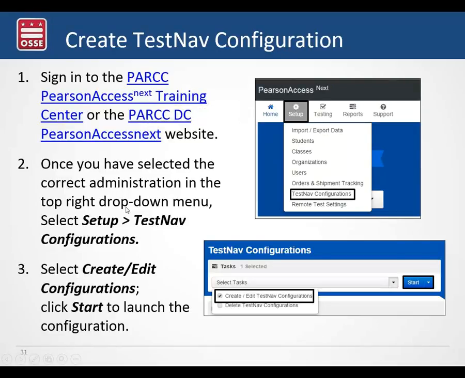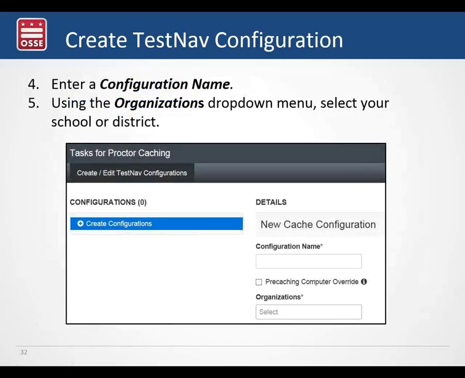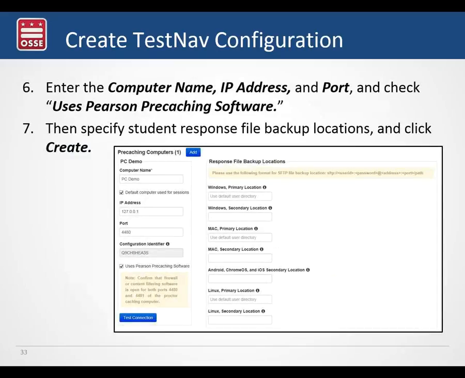Once you've selected your administration, in the upper right corner of your drop-down menu, you'll go to Setup and then Create and Edit TestNav configurations. To create the TestNav configuration, you'll just enter a configuration name. When I set up mine for my testing, I just said Melanie's computer, or you can use your school name or classroom where the computer is existing. Under the organizations, if you're at the district, you would select any district or school organizations that you want to put in that TestNav configuration, kind of be under that umbrella.